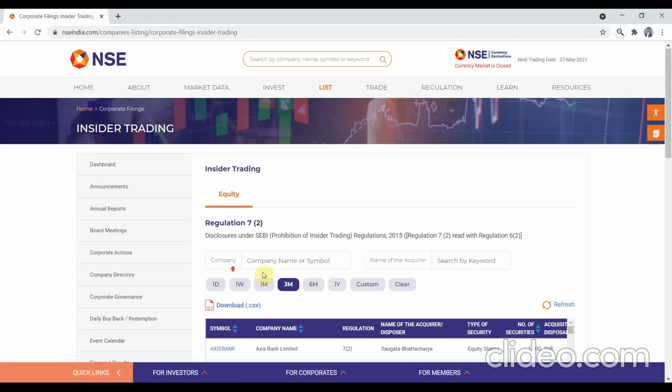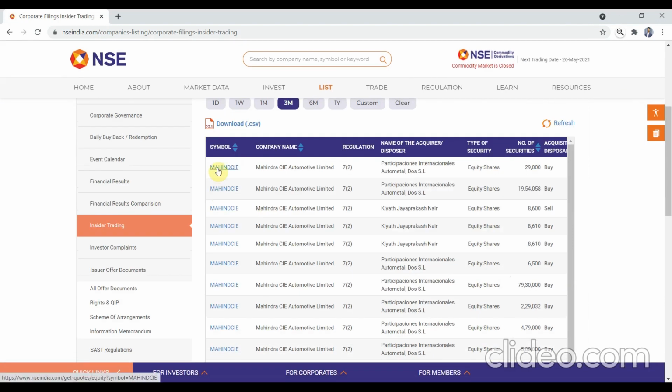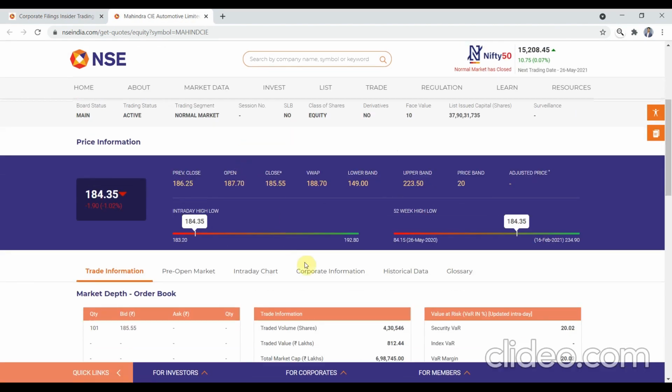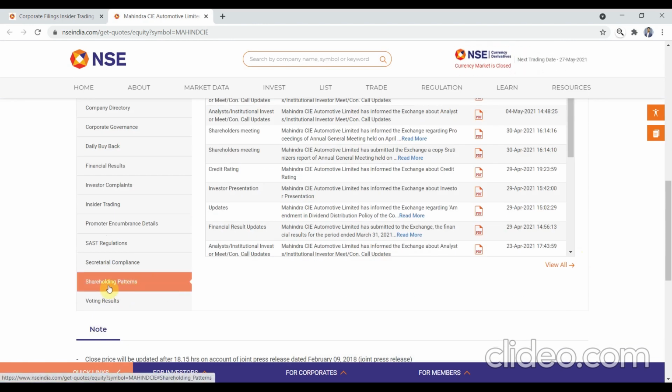So I'll go back to the NSE's website. I'll paste the company name right here. I'll click on this. Now click on this symbol Mahindra CIE. Now scroll down a little bit and click on corporate information. So here you will find all the four parameters, namely shareholding pattern, SAST regulation, promoter encumbrance, and financial result.